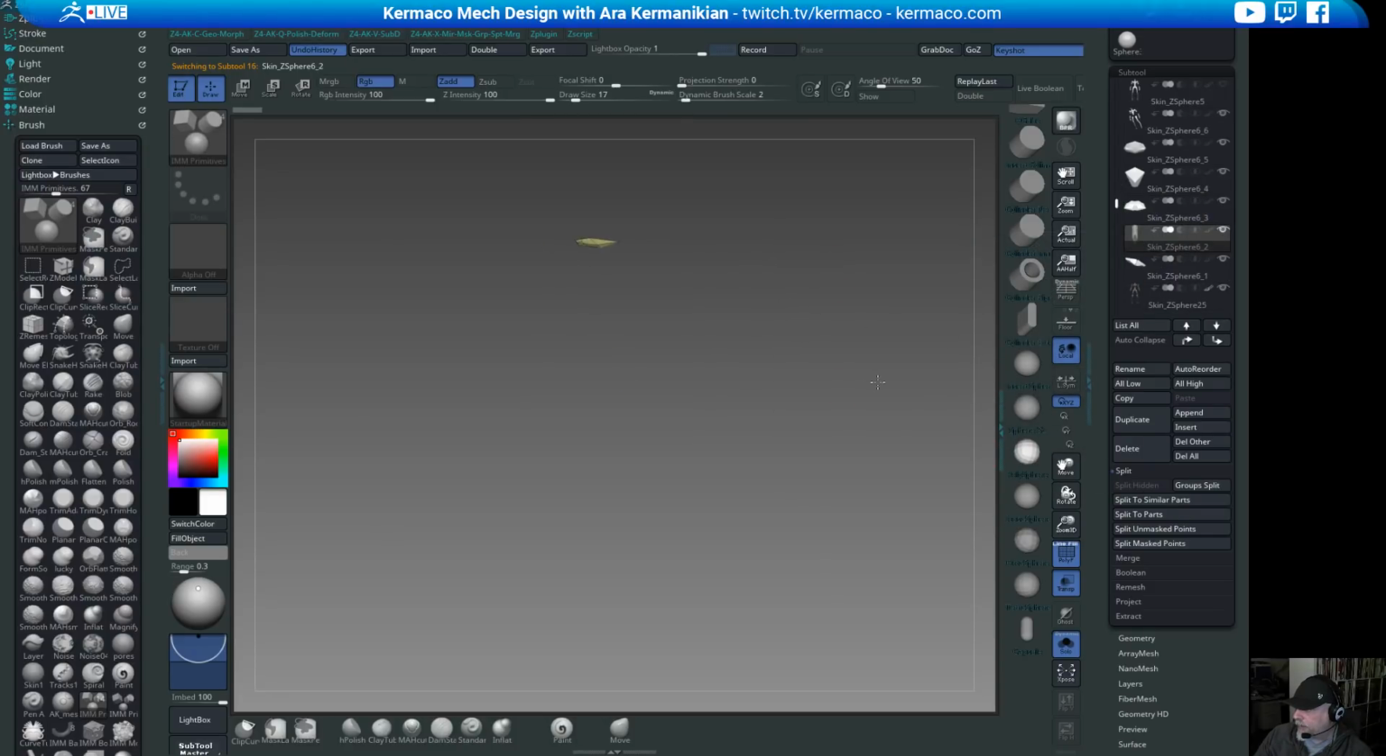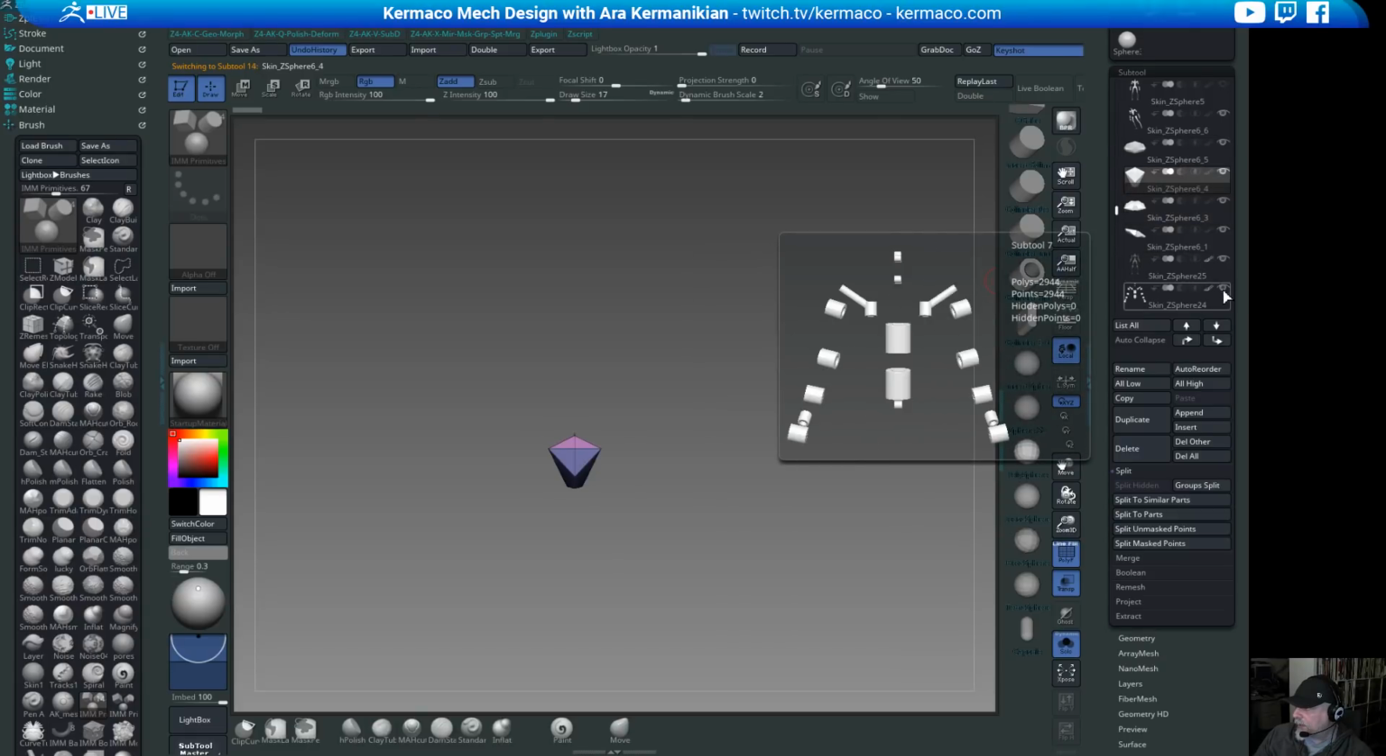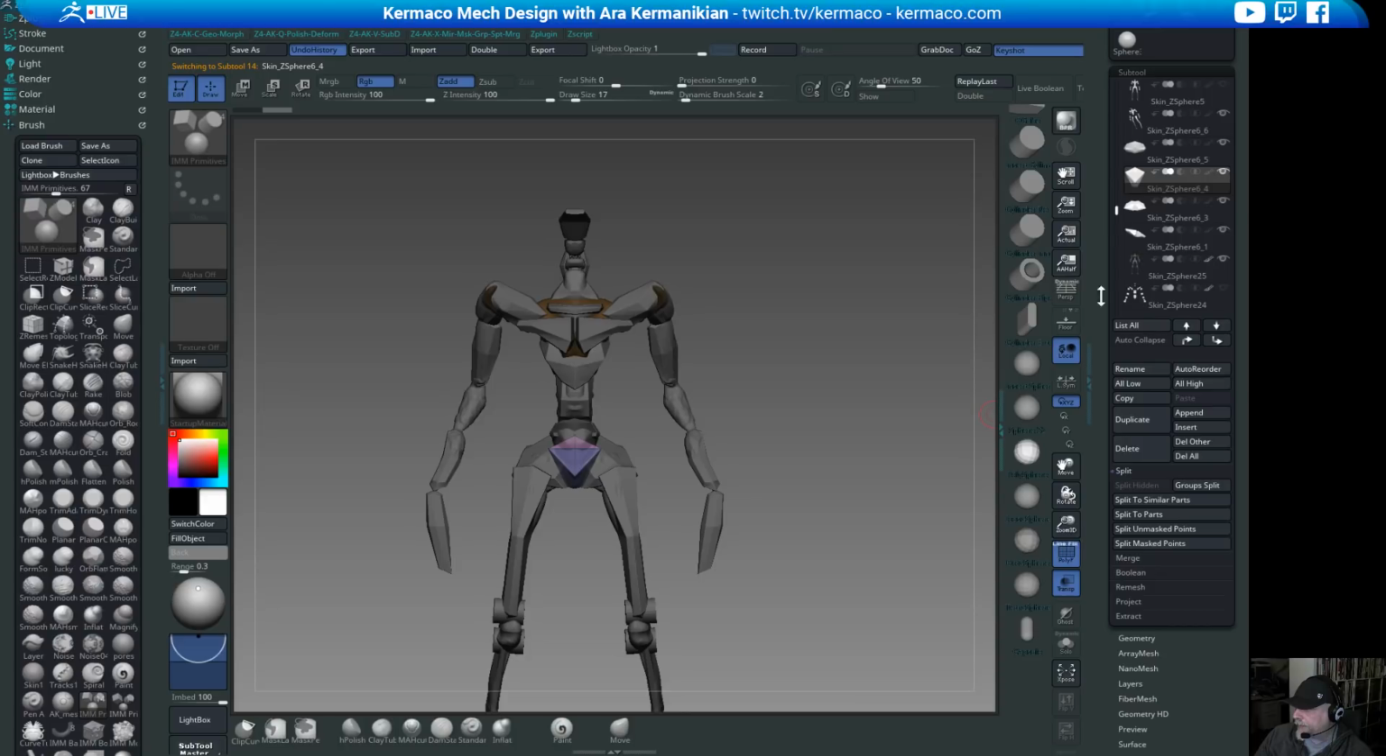This one I can get rid of. Make a nice little knife, but I don't need it. And then I've got these chest pieces, the hips, this, and this. All right, so let's turn all these off. So we're just looking at the parts that we are going to be working on.